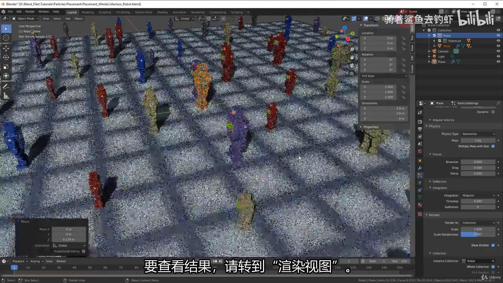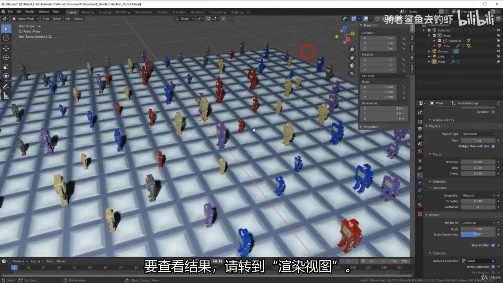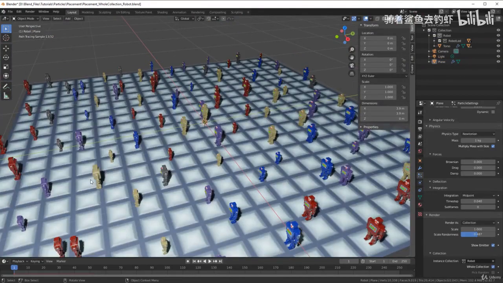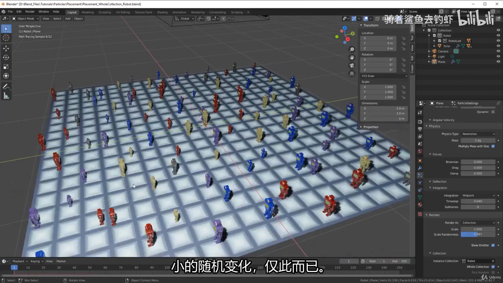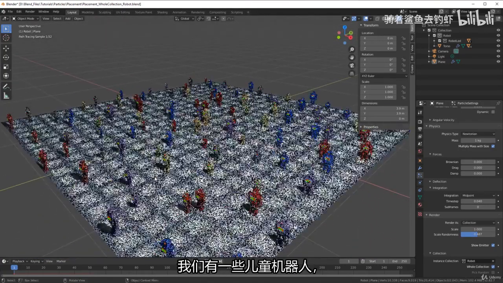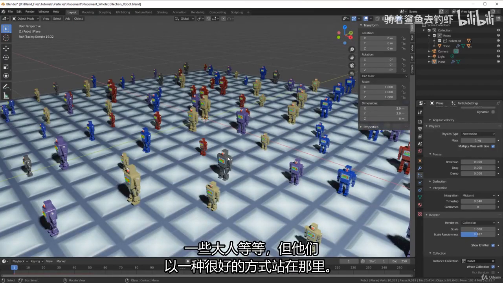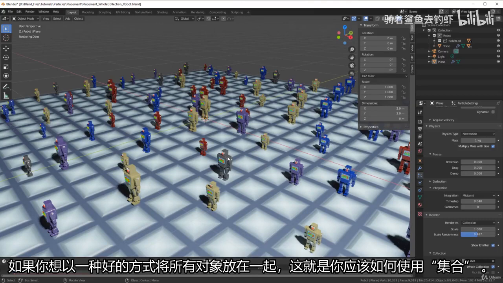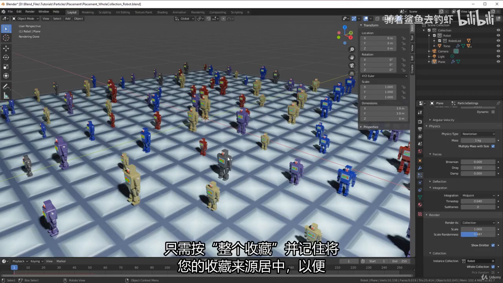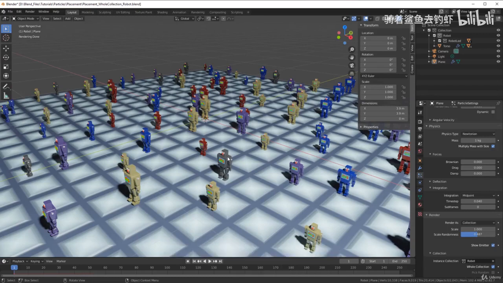And to see the result, we just can go to a render view, and the source looks like the other ones. No difference. Okay, we have small random changes, and that's all because we put in randomize. So we have some children robots, some grown-ups and so on, but they're all standing there in a good way. And that is how you should work with collection if you want objects to be together in a good way. So then you just press whole collection and remember to center your source of your collection so the offset is not totally gone. So that is how it works.